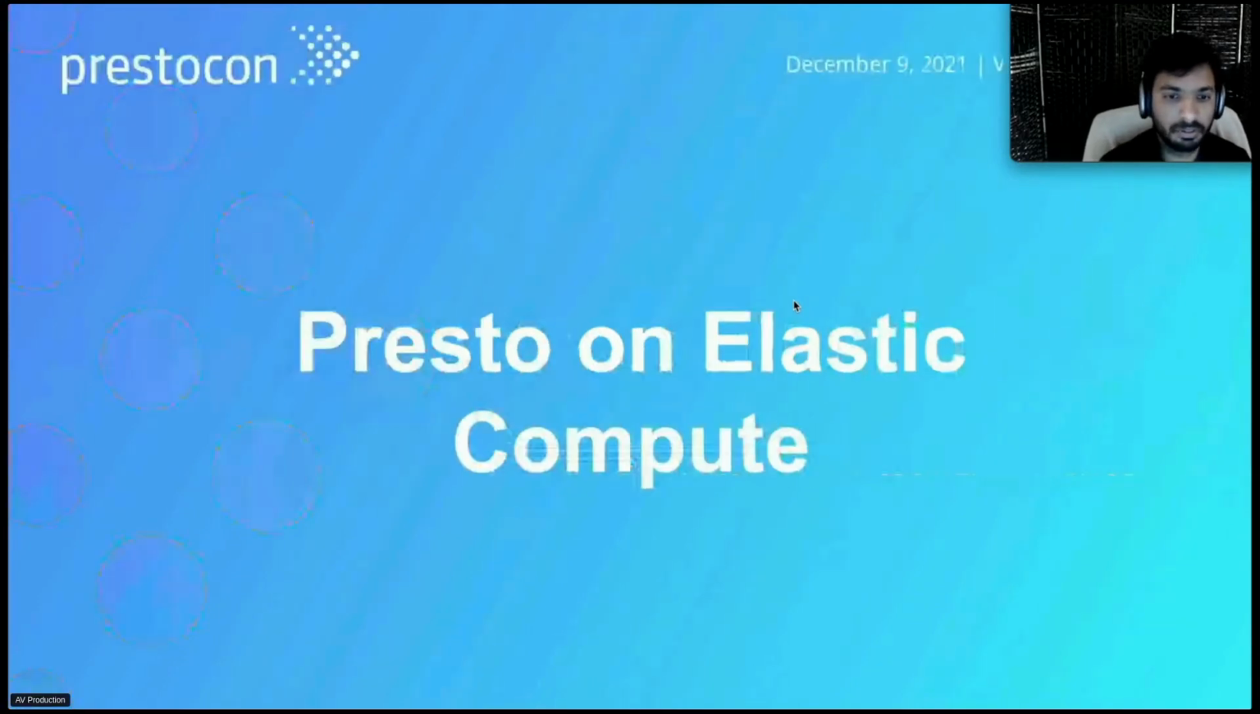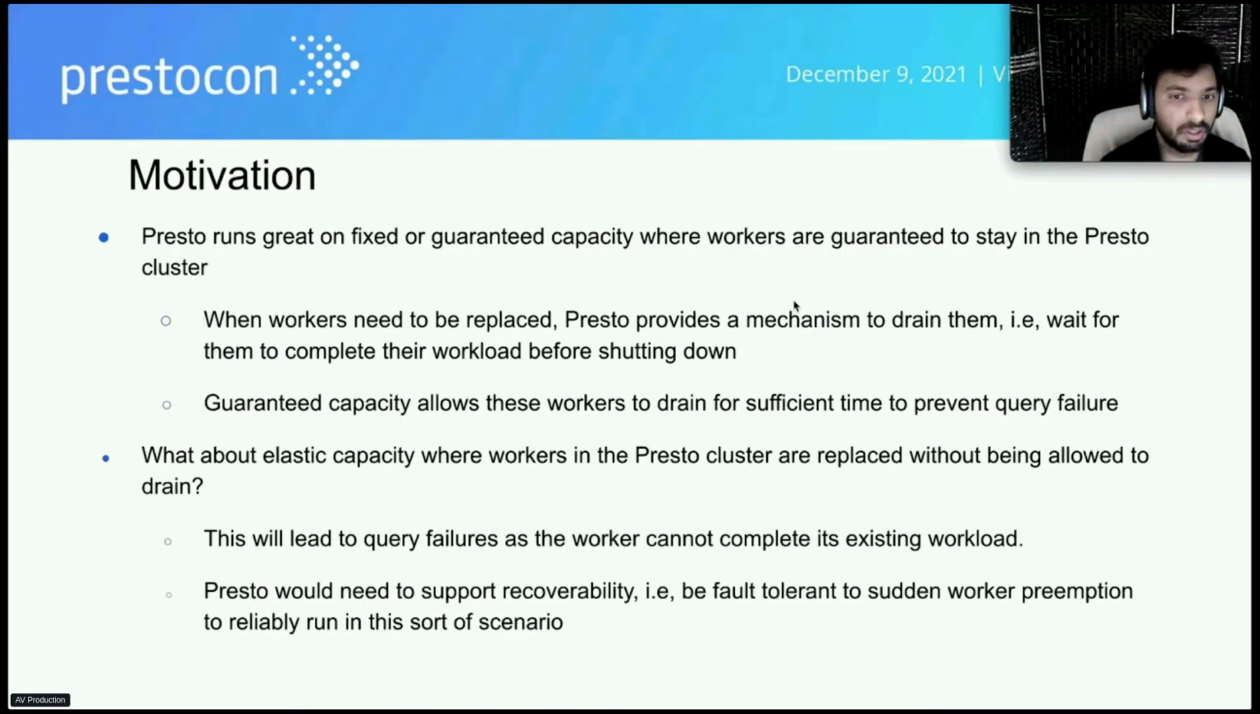So today we are going to give a short lightning talk on how we added a new feature to Presto so that it can better utilize elastic compute. So some motivation and some definition on what elastic compute is.